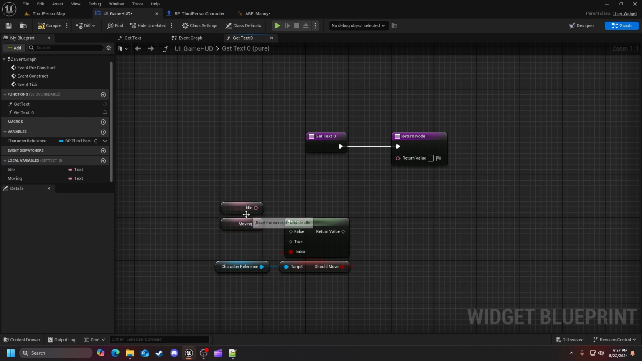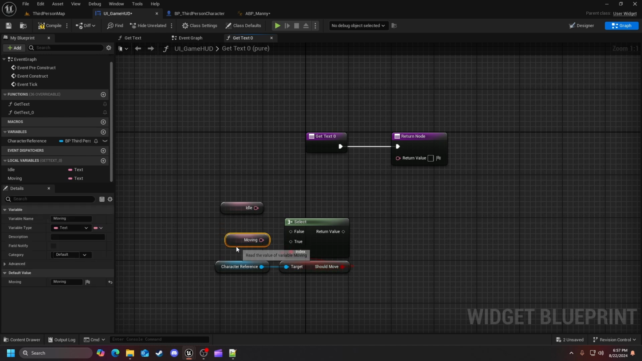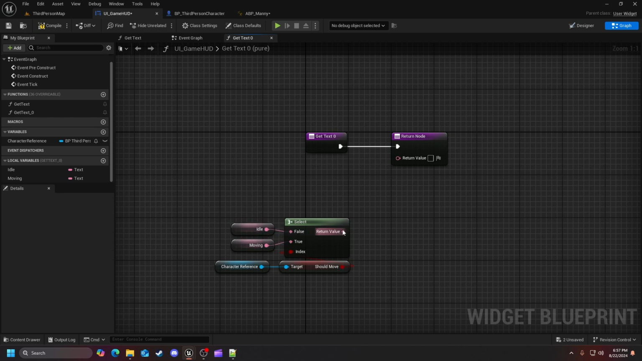So what we're going to do is, if this is true, we want to tell ourselves when we're debugging that we are moving. So if it's true, we are going to get the text in this variable saying that we are moving and return it. If we are not, then we are in an idle state, so we are going to grab the idle node and pass that value in there. So we're going to take the return value here and hook it up into there. No conversions because we have text nodes here, so it just makes a simple connection.